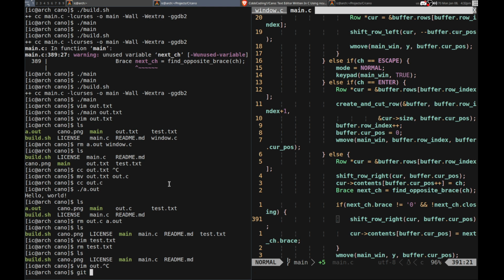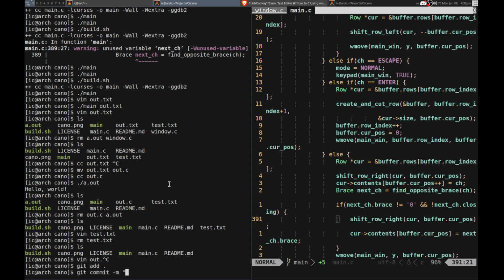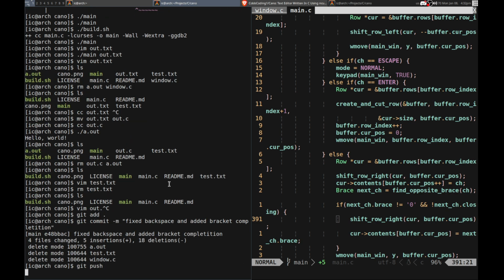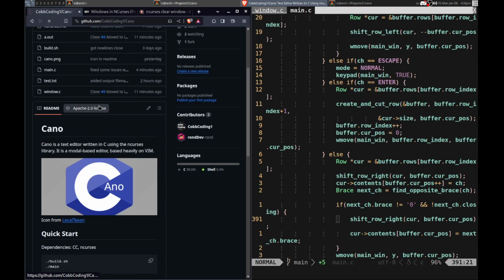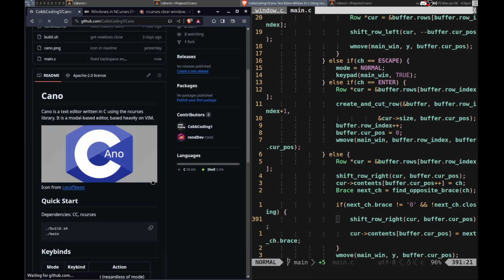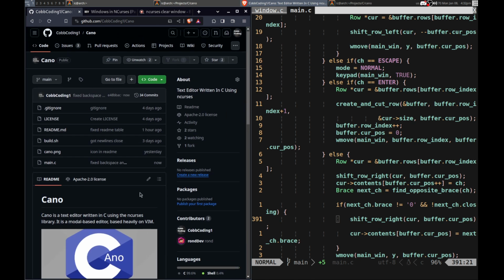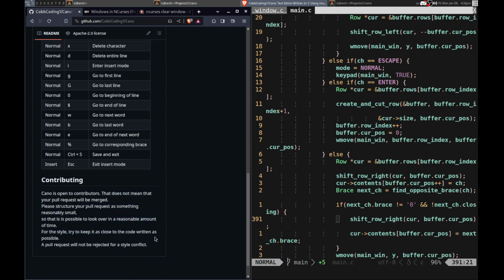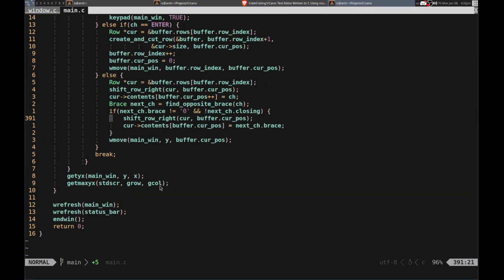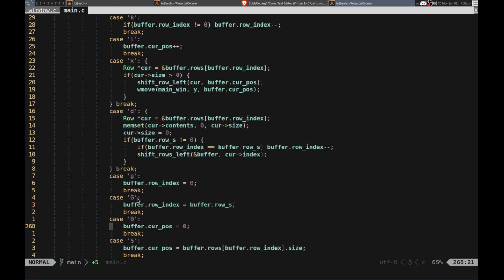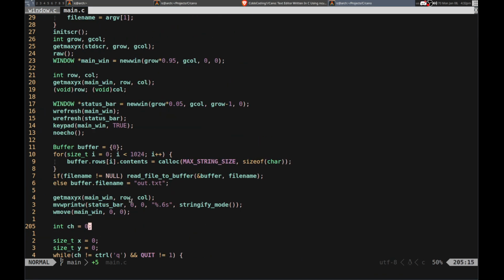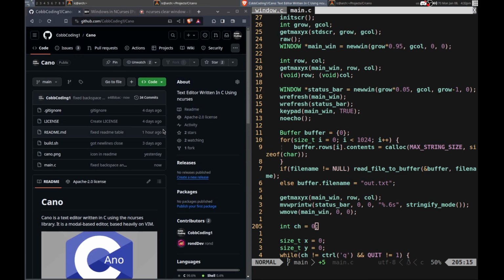Okay. And backspace. Added. Let's see. Do I have to push that? Okay. Alright. So, okay. Let me look at some of the issues now. See what is up.